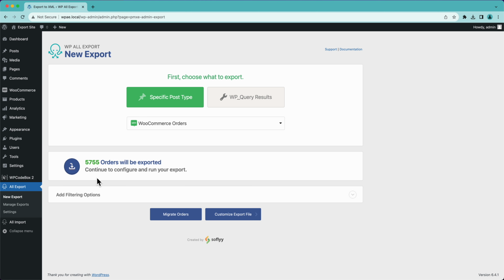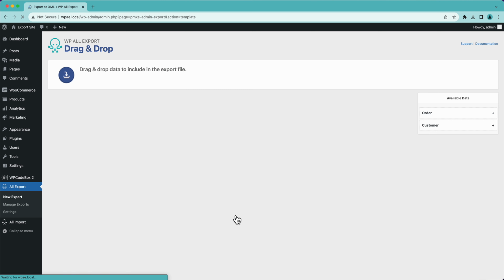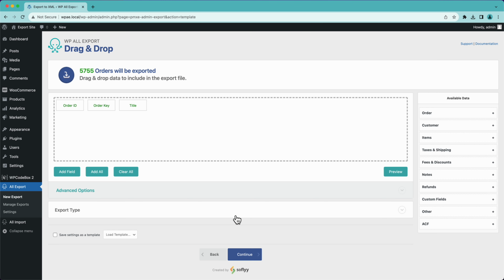If we wanted to, we could add some filtering options. So for example, we could only export orders with a certain status or that contained a certain product. In this case, we're just going to export everything. If you want to learn more about filters, we have other videos about that and some documentation on our website.